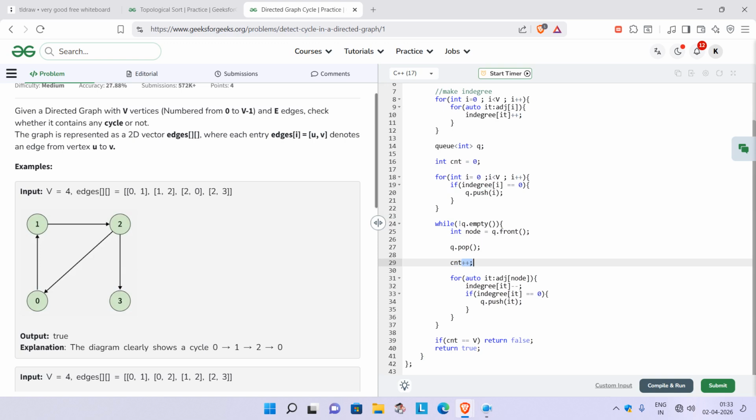We don't have to take an extra vector there, because we simply want to know whether count is equal to vertices or not. That gives the meaning of the detection of the cycle. So simply count plus plus, meaning we have processed that node. After removing it, we go to its neighboring nodes, reducing the indegree of the neighboring elements by 1. If an indegree becomes 0, simply push it in our queue data structure.